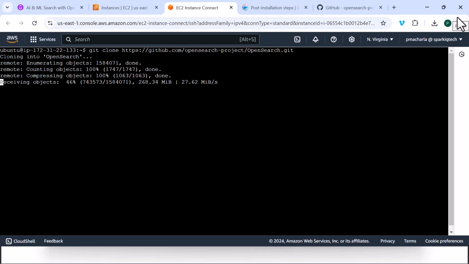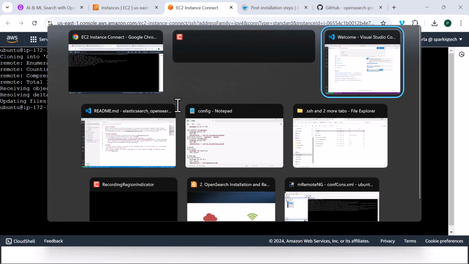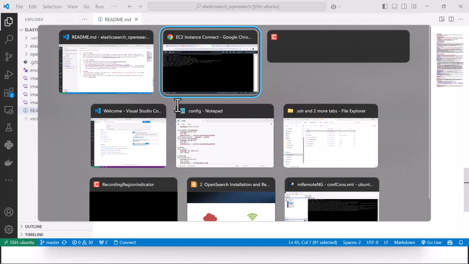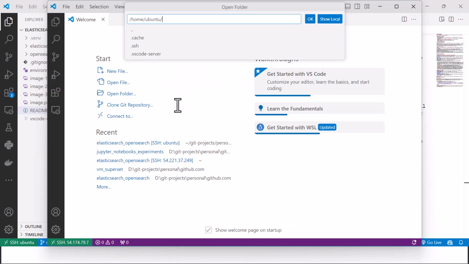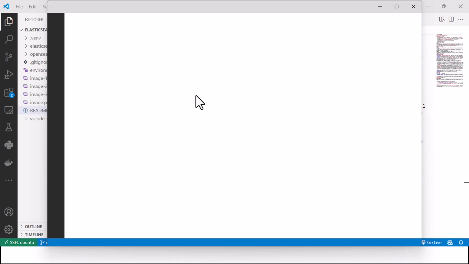Let me pause it and be right back. Now that the repository has been checked out successfully, you could go back to Visual Studio Code. And as you start typing, you start seeing all of the folders available there. Let's go ahead and click OK for now.